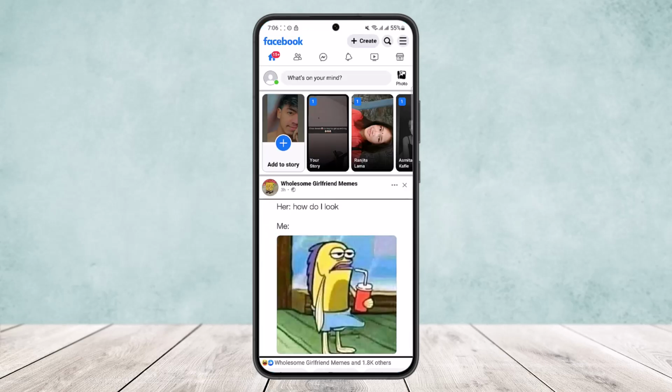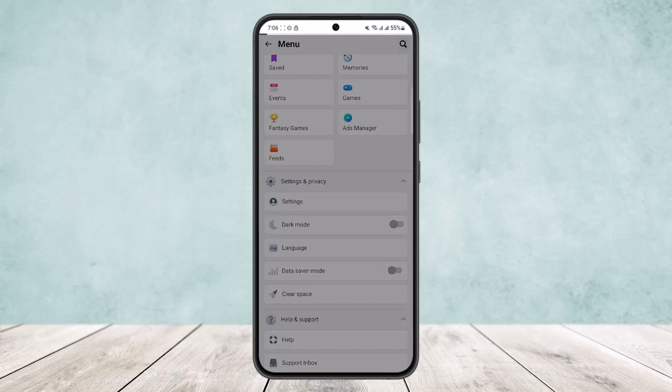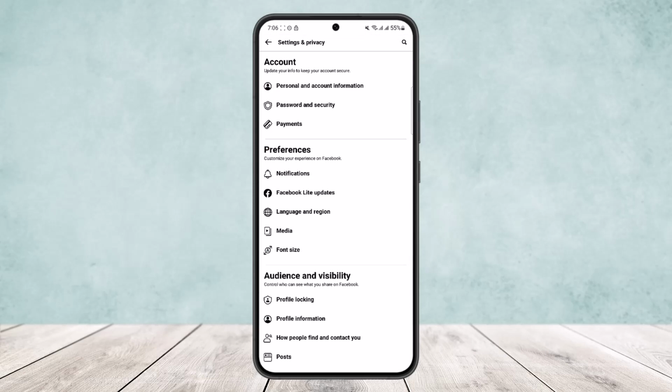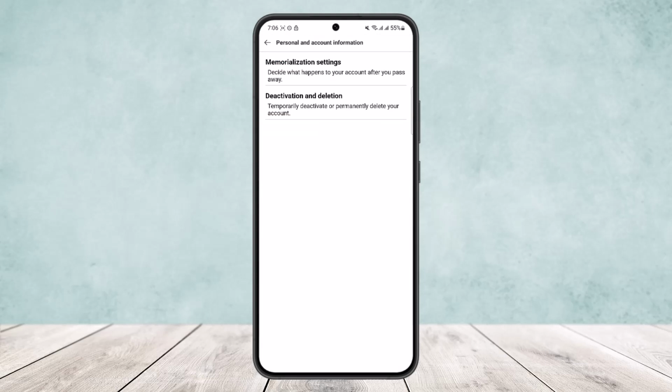So what you're gonna do is, once you open up and log into your account, tap on the three horizontal line icon at the top right corner of your screen and then scroll down and head into settings. Now once in settings, head into the first option, personal and account information, and here you'll find the option access and control. Simply tap on it and here you'll find deactivation and deletion.